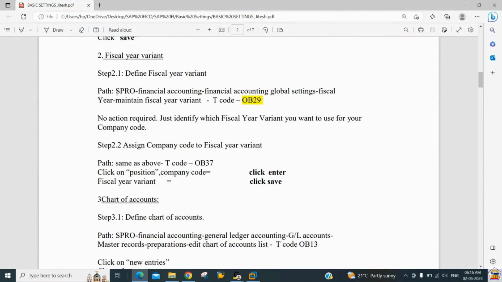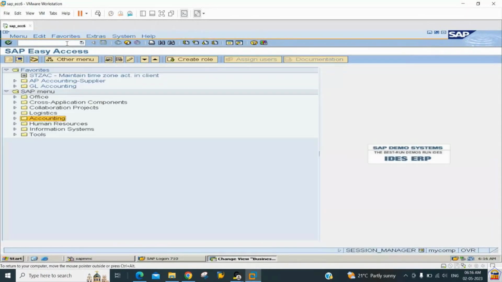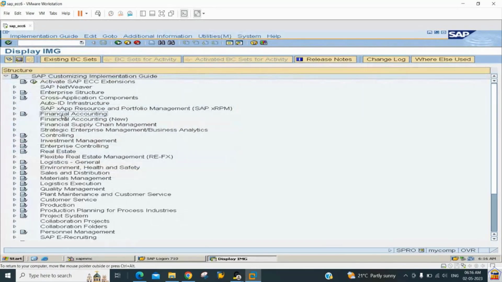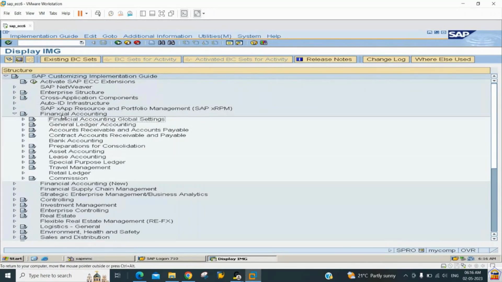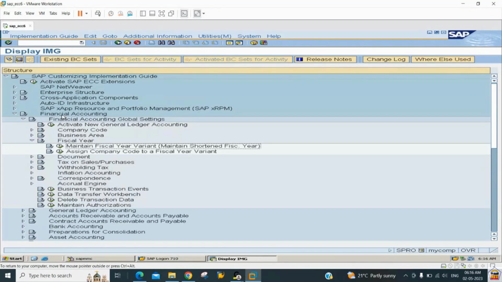So in order to set up your fiscal year variant, you can use this path, or you can also use the transaction code. The transaction code is OB29. So let's go to the path: SPRO, IMG. Then we go to Financial Accounting, Global Settings, and then we have Fiscal Year. In Fiscal Year, the first option is Maintain Fiscal Year Variant. Click on this.